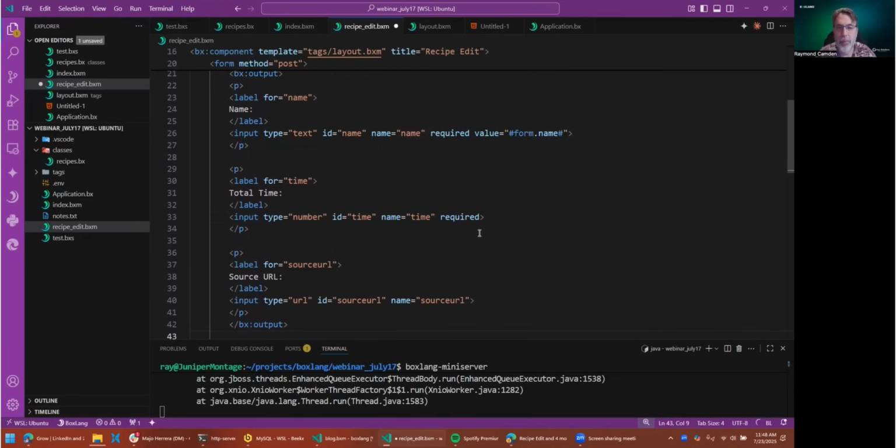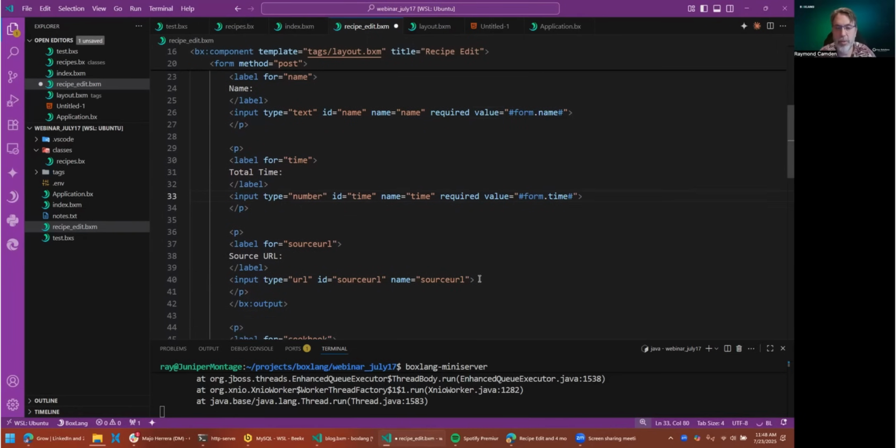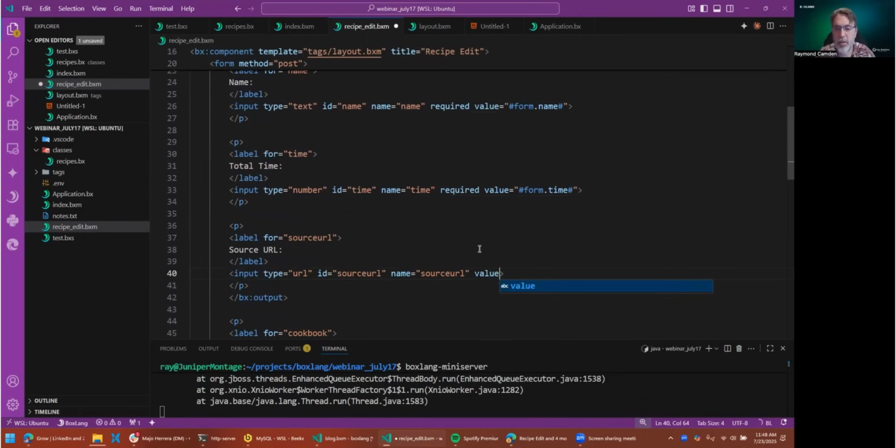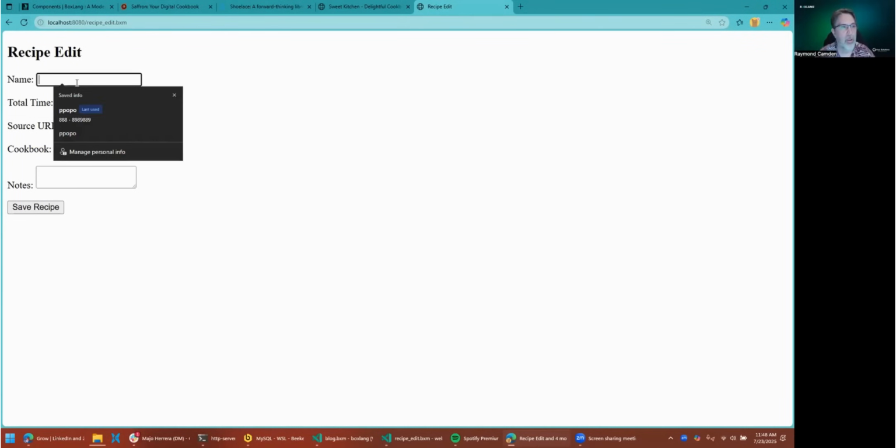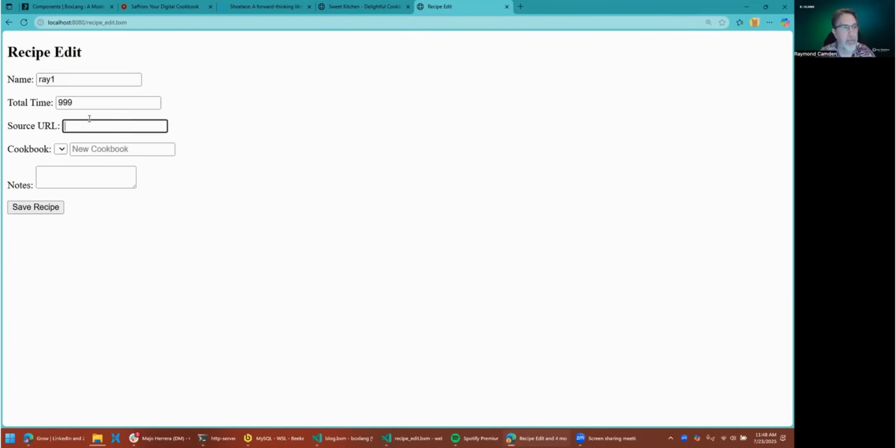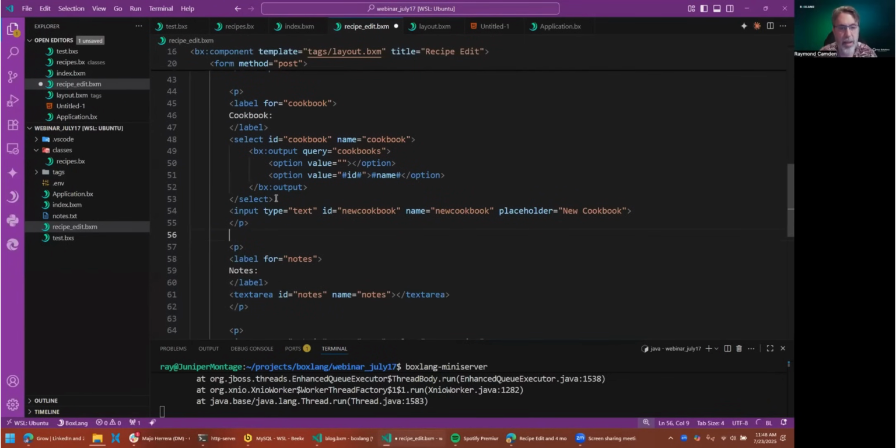So this should be enough to pick up on that value. Value equals form.time. Thank you, autocomplete. Fancy autocomplete. Value equals form.source URL. And let's just make sure those first three work. Again, I didn't do everything slow. Ray 1, 99 minutes, and https BoxLang.io. Save it. And it did. Boom. I'm still not actually showing an error like, hey, you haven't finished this yet, but let's keep going for this.